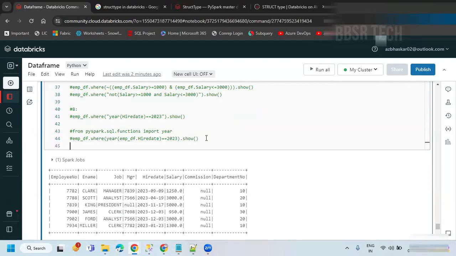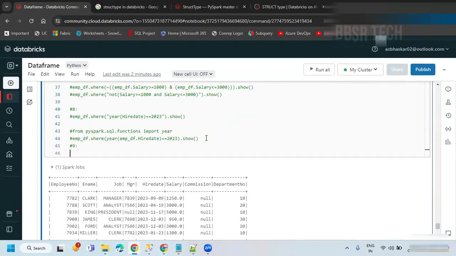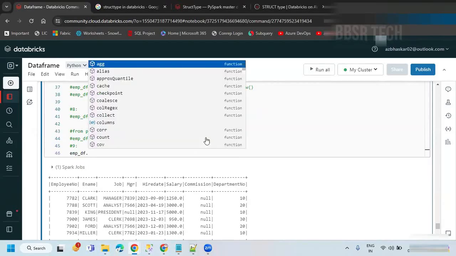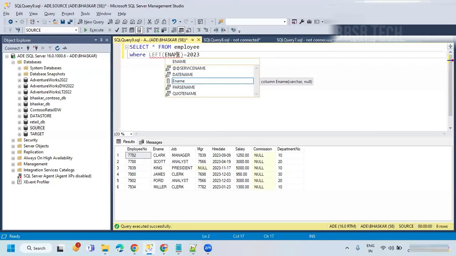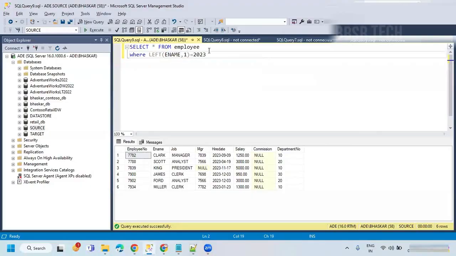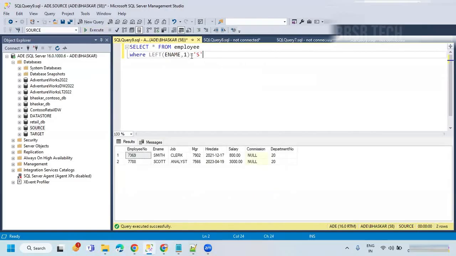Let's say 9. emp_df dot. You can write it in a SQL way also. In order to do this, we already talked about the left function in SQL. If you remember, ename comma 1 equals to 'S'. Now, if you execute this, it is going to get the data.